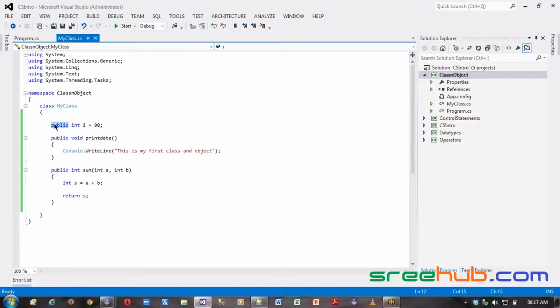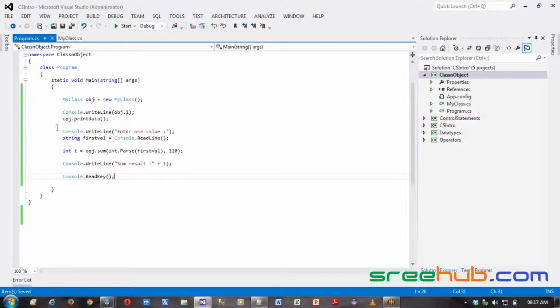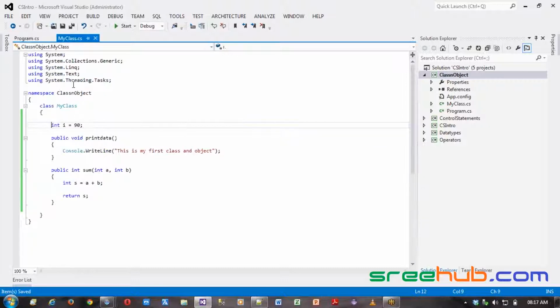Now why I have written public here, let me just remove this public and show you what happens. When you remove it, you see here it says inaccessible due to protection level. Don't worry, we'll come to access modifiers. What is public, why we wrote this public and all. Now, whenever you're creating any object, I'm just giving public.